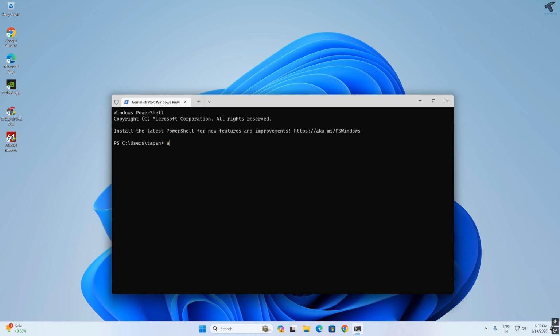Now I'll set Windows Subsystem for Linux version 2 on my computer. For that I have to type WSL space --set-default-version space 2. If Ubuntu is not automatically installed on your computer, you have to manually put the command which is WSL space --install -d Ubuntu.